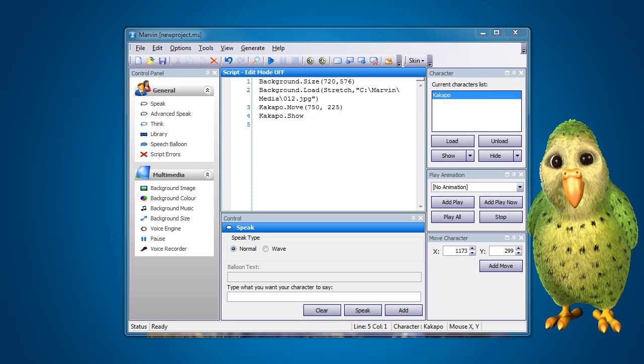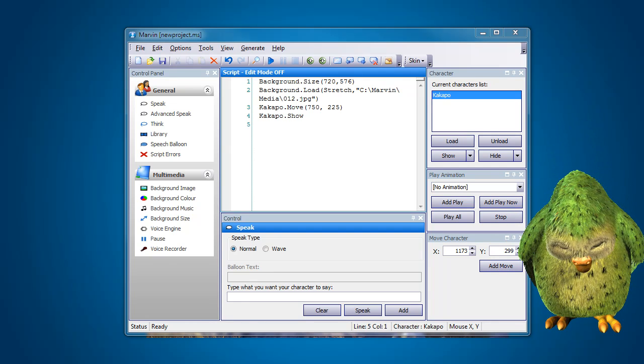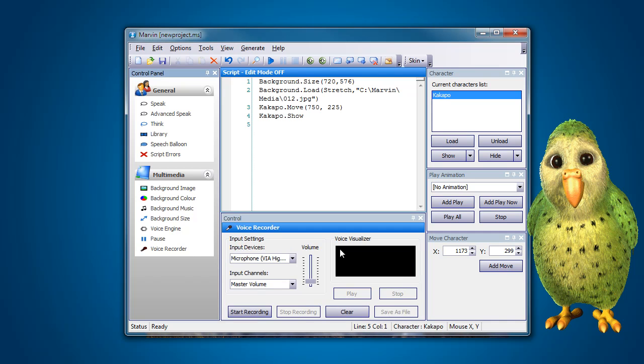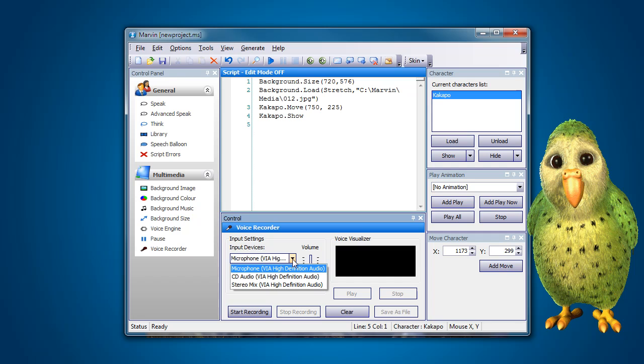Okay, in this clip we're going to be looking at speak functionality once again, but this time we're going to be looking at recording our own voice and patching it into the character using the voice recorder that's in the multimedia tab. So clicking on the voice recorder brings up the control panel. Some of these settings will be different on your computer, so you may need to fiddle around a little bit to get the right setting to get a recording happening.